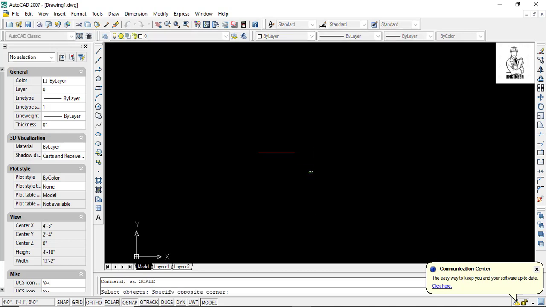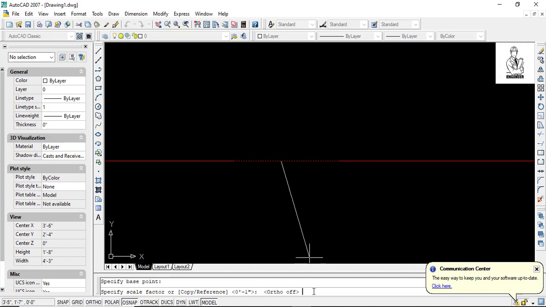Then we have to scale it, and to scale it we have to type SC and enter, then select all the drawing and press enter again. Then we have to write here 39.37, because 1 meter is equal to 39.37 inches. And we have to click enter.